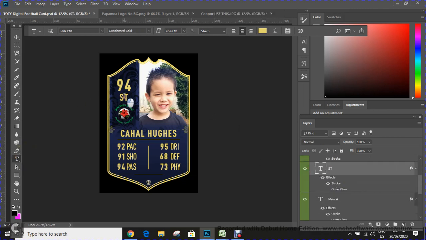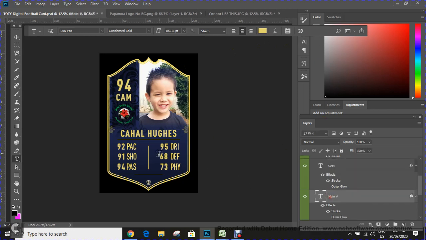So we want to change that to central attacking midfielder, which is what the order says. And the main number he wants is 99. So that's that done there.